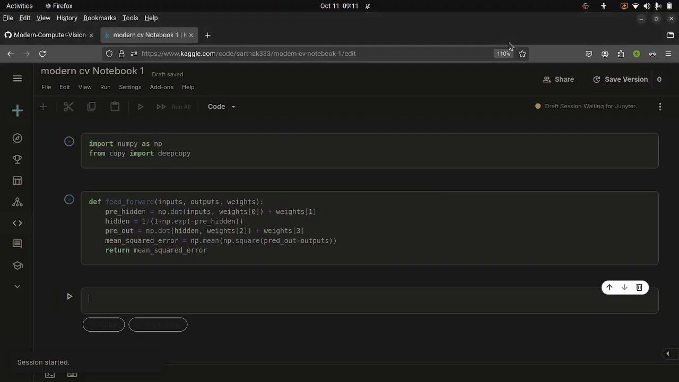Have weights, inputs, outputs, weights, learning rate.